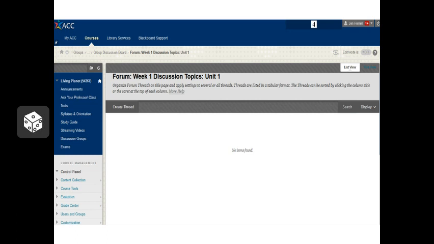Otherwise, you're going to end up with a page that's very disorganized, that doesn't flow well, and you're going to have to do a lot more clicking in order to read the various posts and to follow the conversation.